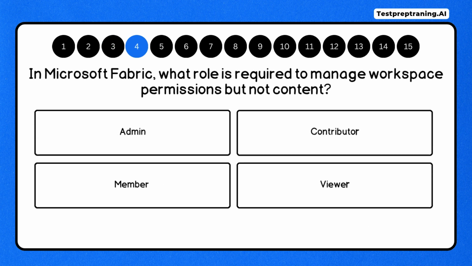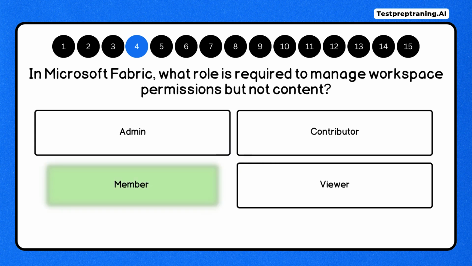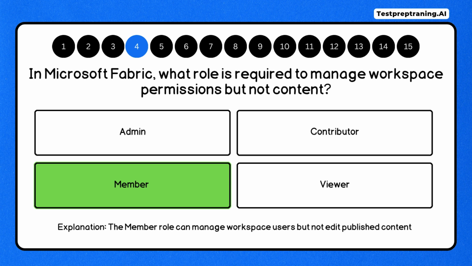Question 4. In Microsoft Fabric, what role is required to manage workspace permissions but not content? Correct answer is member, as the member role can manage workspace users but not edit published content.